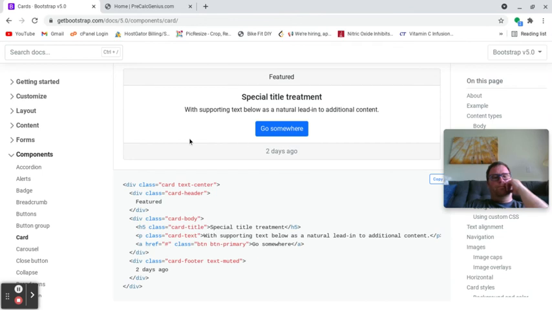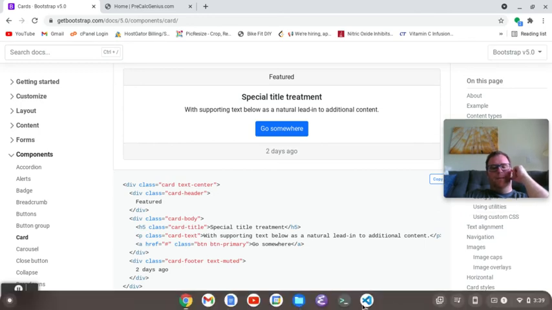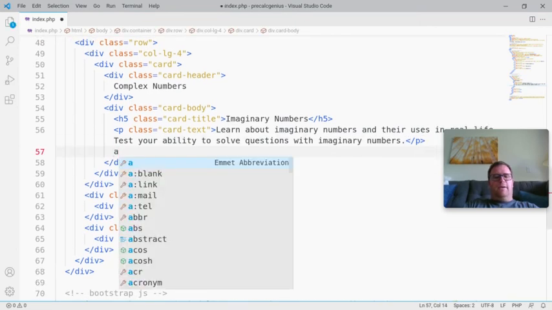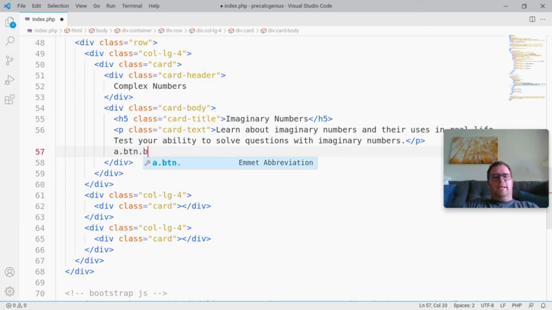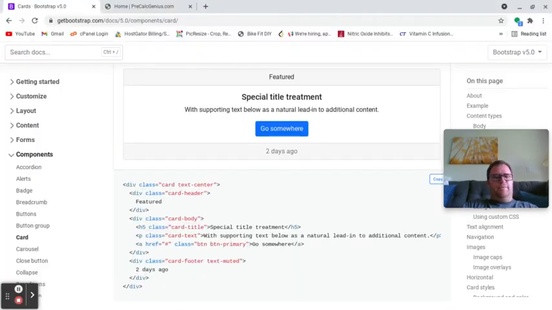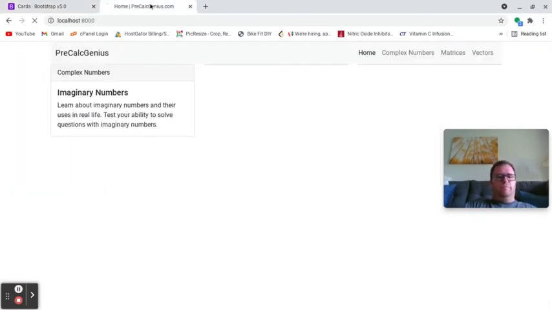Okay, so now we want to have this button. So that's going to be an anchor link with a class of btn and btn-primary. So we'll go here, anchor link, the class of btn and a class of btn-primary. And I'm not going to have this go anywhere just yet, but I'm going to have this say something like, I don't know, practice now, something like that. Okay, let's refresh that. So practice now. Okay, that looks pretty cool.